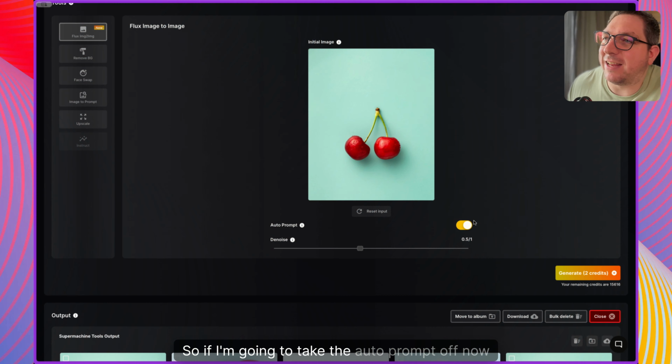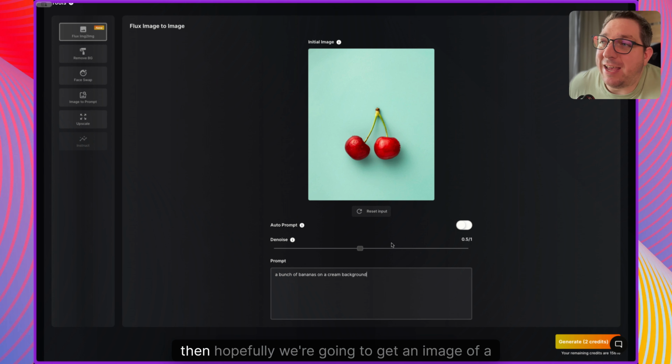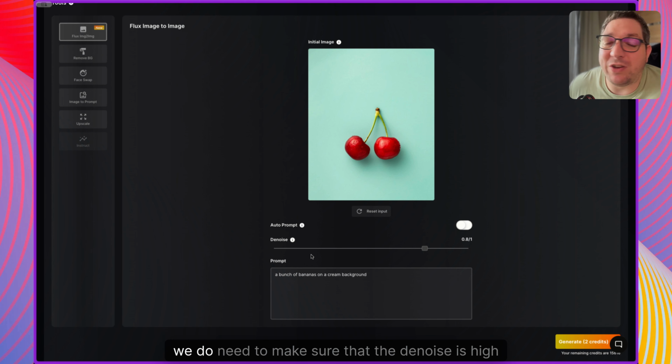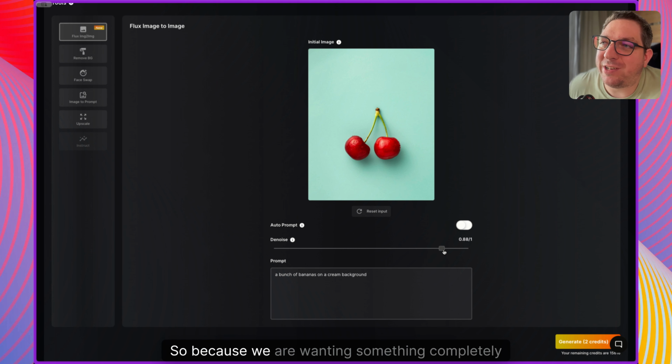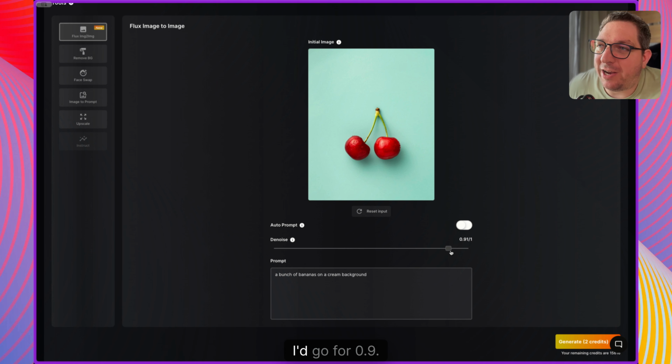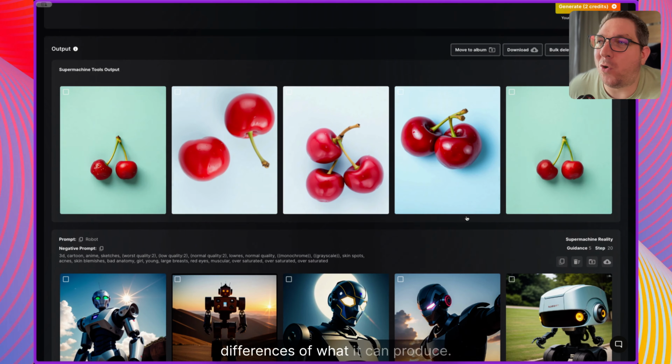So if I'm going to take the auto prompt off now, and I'm going to say a bunch of bananas on a cream background, then hopefully we're going to get an image of a bunch of bananas on a cream background. Now remember, we do need to make sure that the denoise is high enough so that it can do this. So because we are wanting something completely different, I'd go for 0.9. Let's go for a 0.95. And let's go for a 1, just to show you the differences of what it can produce.